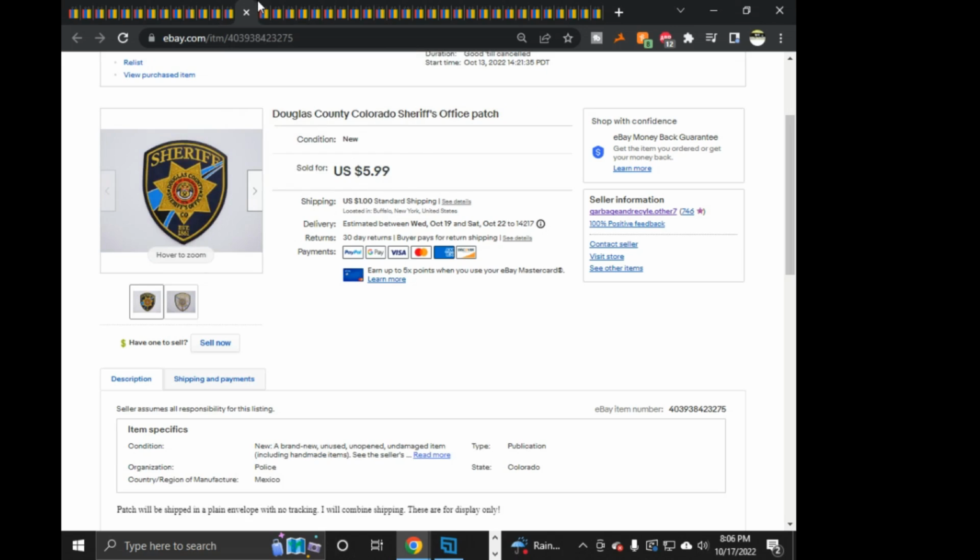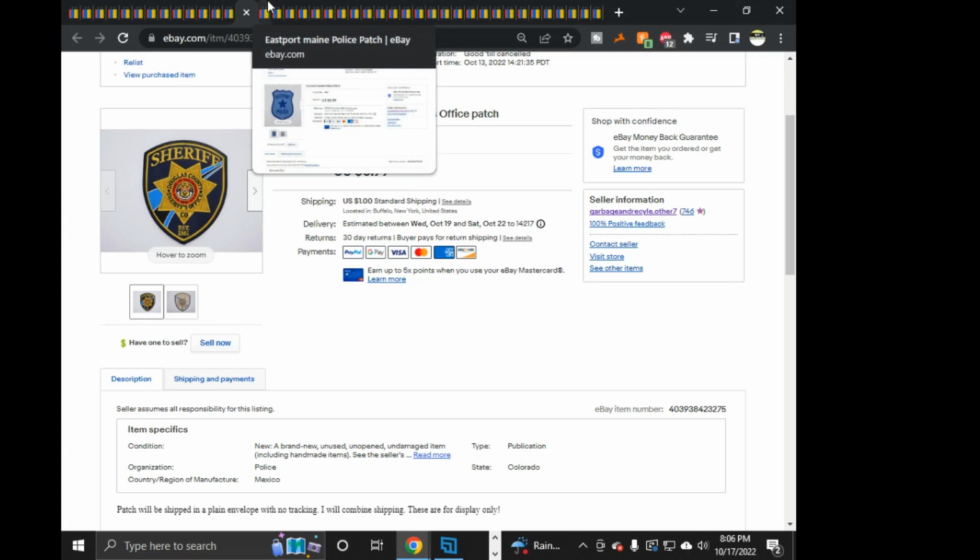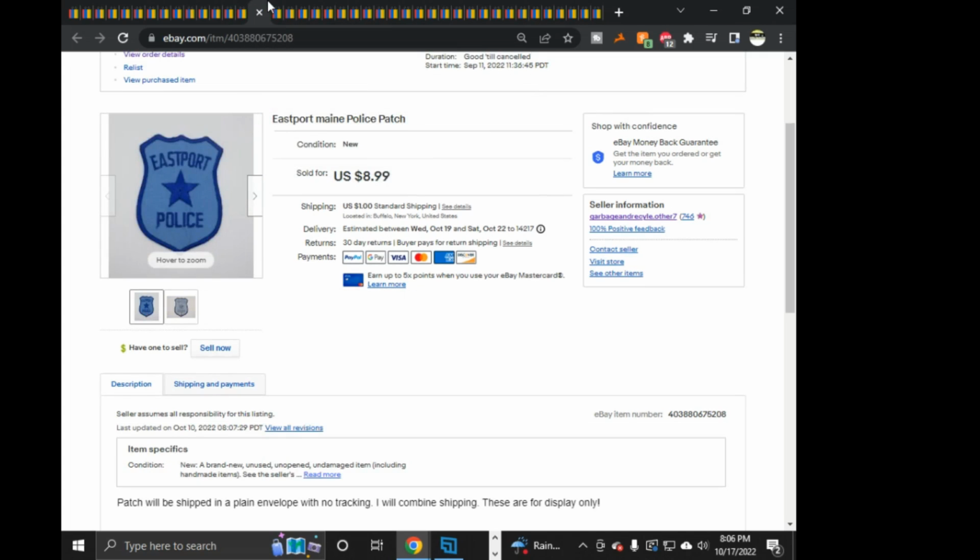Next, we got a Douglas County, Colorado Sheriff's Office. $5.99 on this one as well. Next, we have an Eastport, Maine Police.